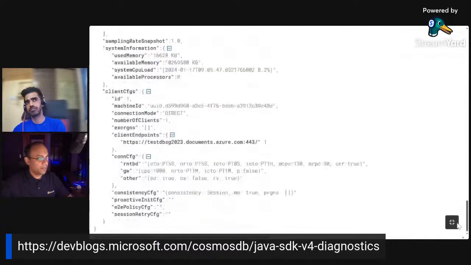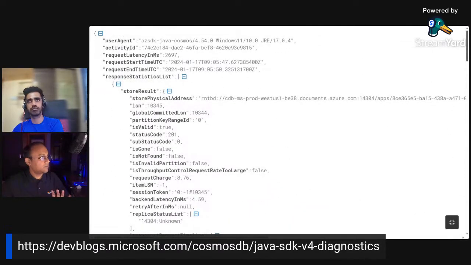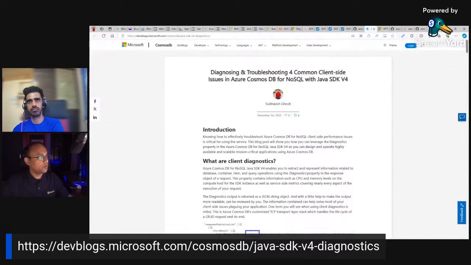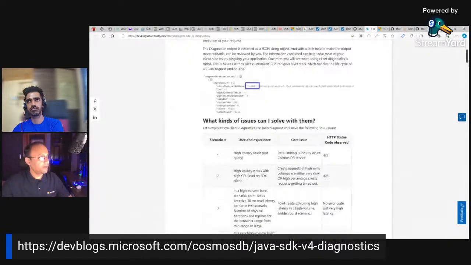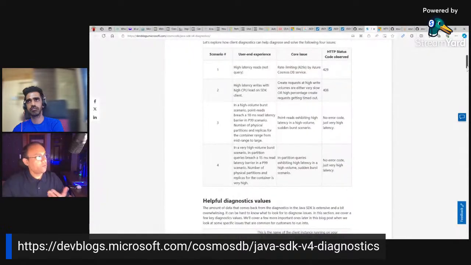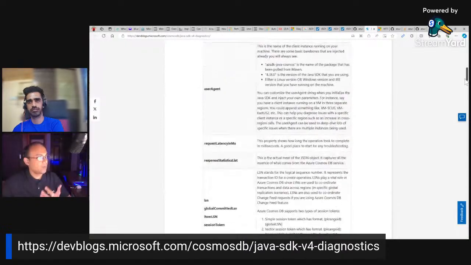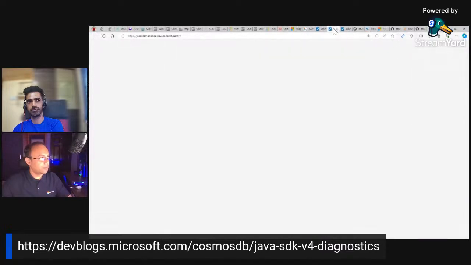Now it's a huge payload, as you see. Now, very important point again, we will just capture or understand some of the high level, but very associated to all of this is captured in one of our blog posts, diagnosing and troubleshooting common client-side issues. This was published at the end of December, actually. It also explains four different common use cases that you can leverage, and also goes through some of the explanations of the attributes of this JSON payload.